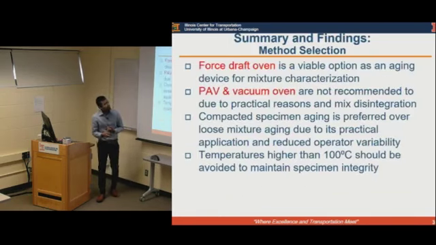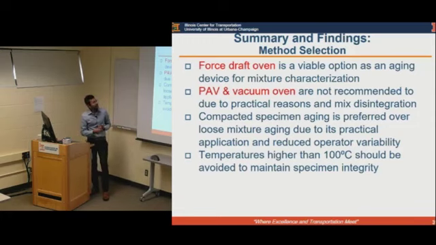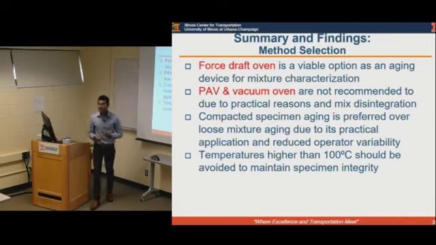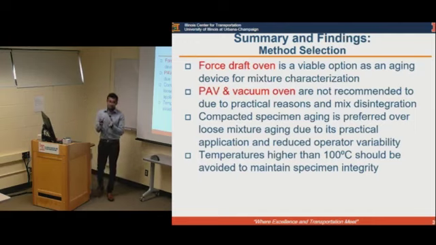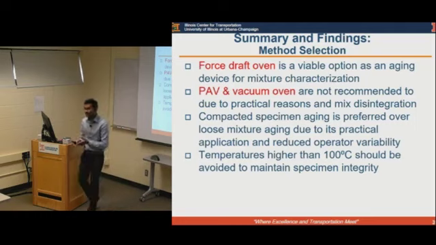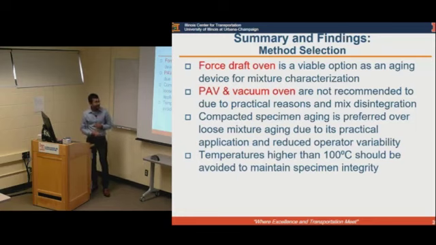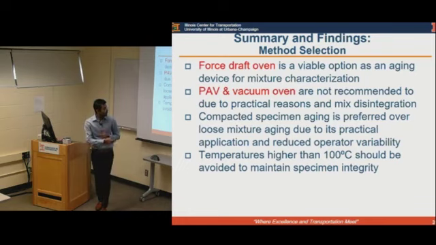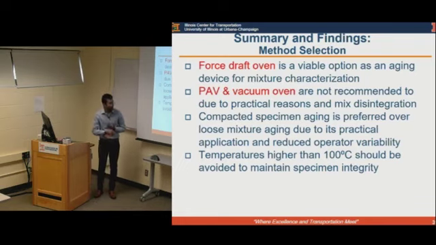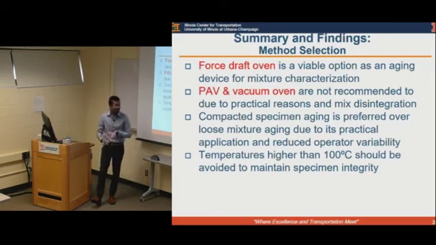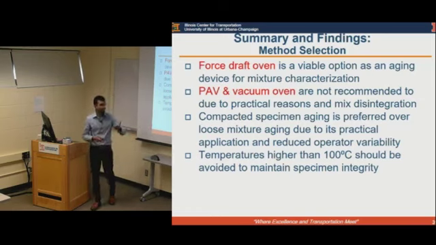So in the end, based on this study, what we found is that a forced draft oven can work as a viable option for mixture aging, whereas PAV and vacuum oven had some practical disadvantages. The UV device, which is still under consideration, is under research and will be looked into. Between loose and compacted material, compacted specimens were preferred due to their advantages and less variability. And an important parameter here is that the temperature should not go above 100C, in order to maintain specimen integrity and avoid the change in chemistry caused by higher temperatures, so that you can relate it to the field.